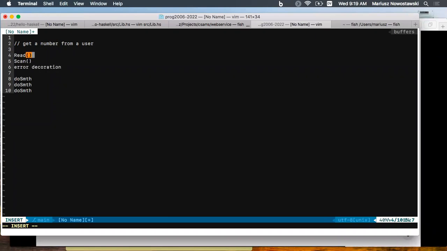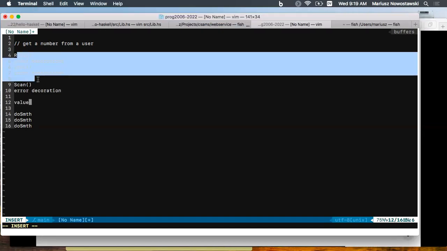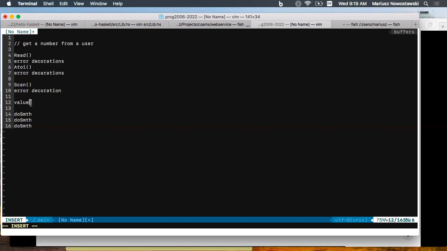And then if you're doing read, you have to do some error decorations, and then you have to do ASCII to integer, and then you again have to do some error decorations, right? And then if you're doing scan, you have to do this. And then once you have this sort of a value, at the end of that sequence with a little bit of complexity already there, you have a value.